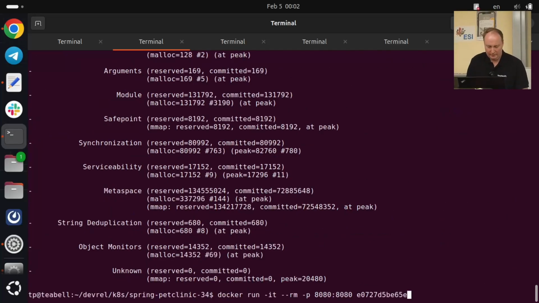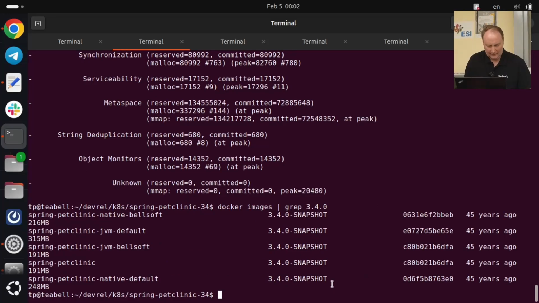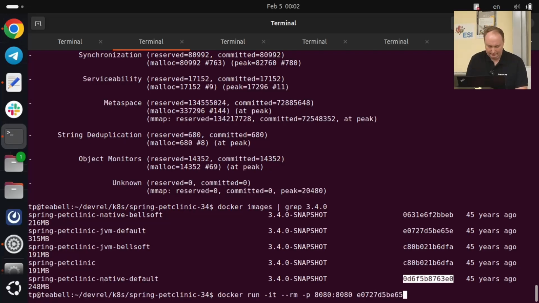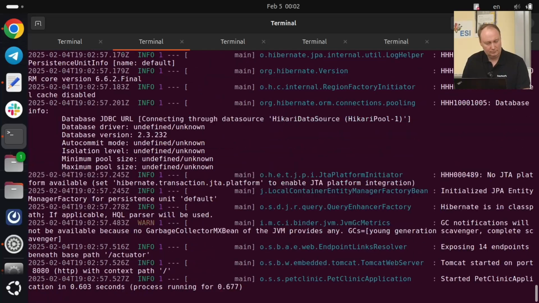Okay, let's start a different variant. Here's the native one, the native default. We started the JVM default, now let's start the native default. Bam. It's there. You know, the peak performance is worse, but the startup is instant. You just get it up and running in like 0.6 seconds. And if you need it to start up even faster, you can use CRaC.